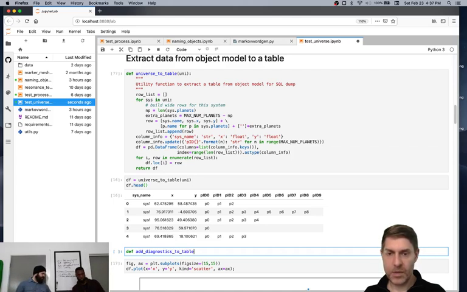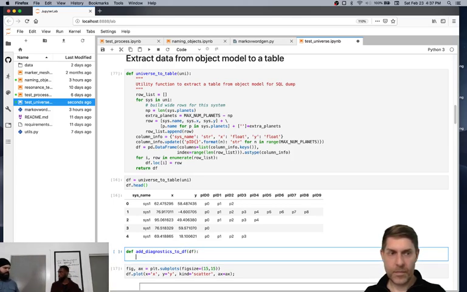Diagnostics to table. Oh, and that's to a data frame, really.